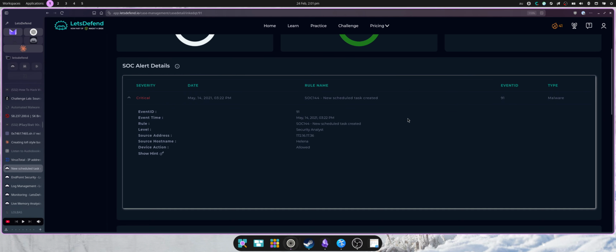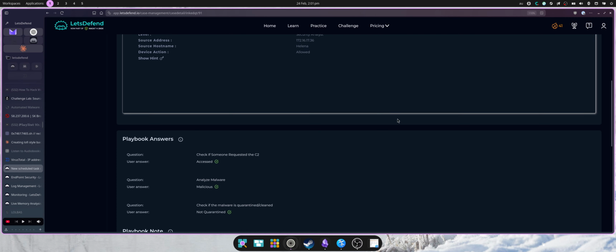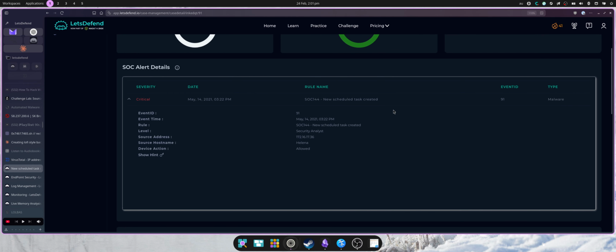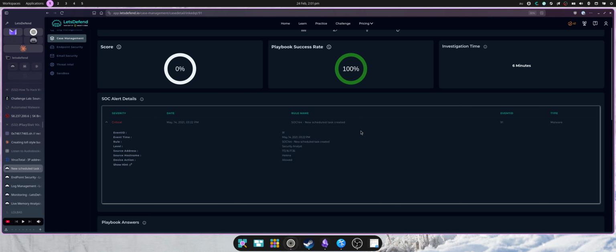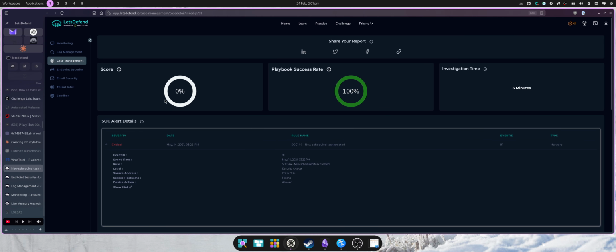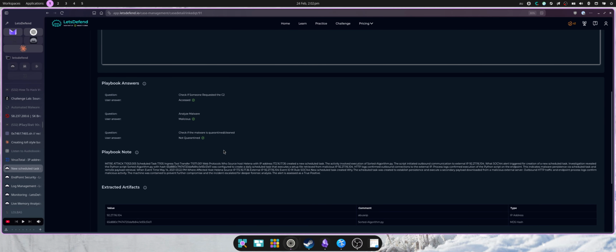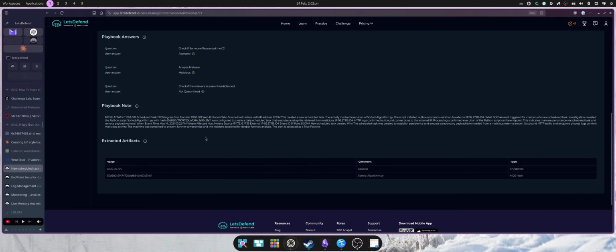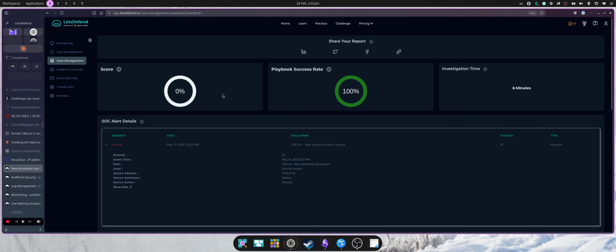Oh, this is different. Sorry, it was a bit of a shock. I have not seen this layout before. This was possibly because it was an old alert. So it's got a time for how long it took us. Playbook success rate. Score. What? Why do we have 0? Playbook answered. We got the 3 correct. Artifacts are listed. I wonder why we have a 0% there.